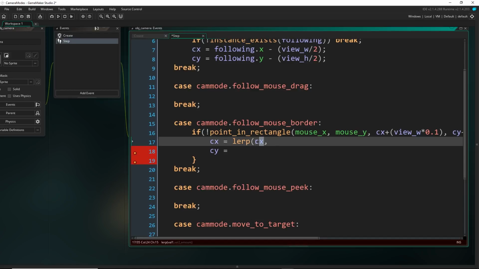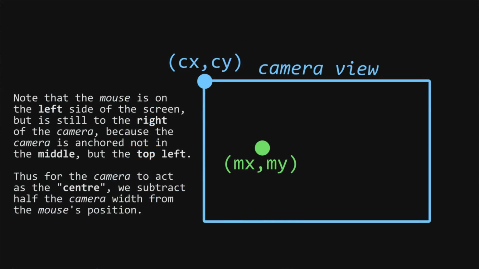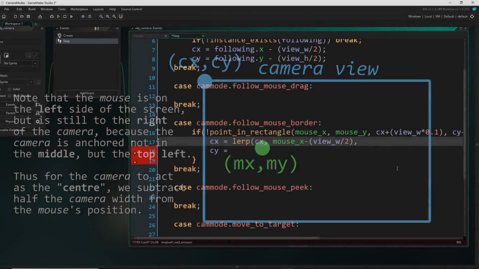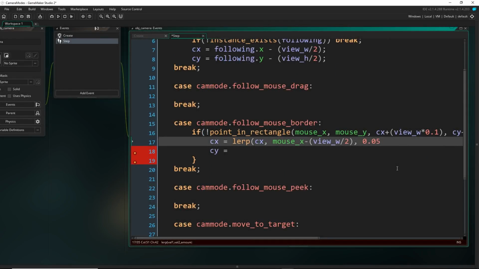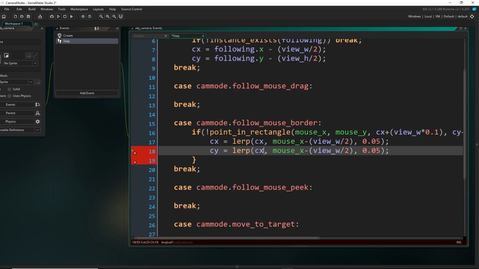So I'm going to move the camera value closer to the mouse X minus, of course, the view width over 2. Right, because we want the mouse's position relative to the center. So we're kind of pretending the mouse is further over than it is. And then I'm going to put a small number because I want this interpolation to be kind of slow. But if you wanted the camera to move faster when you're hitting the edge of the screen, then increase this number. And do the same for the Y.